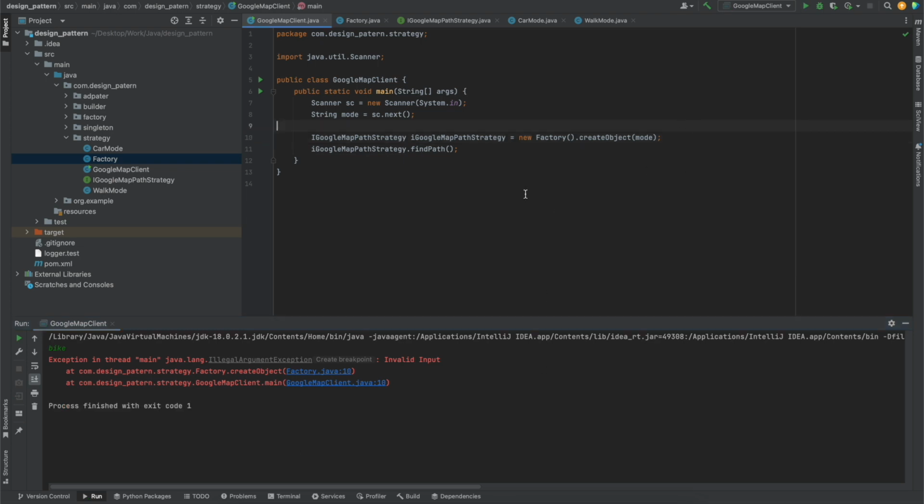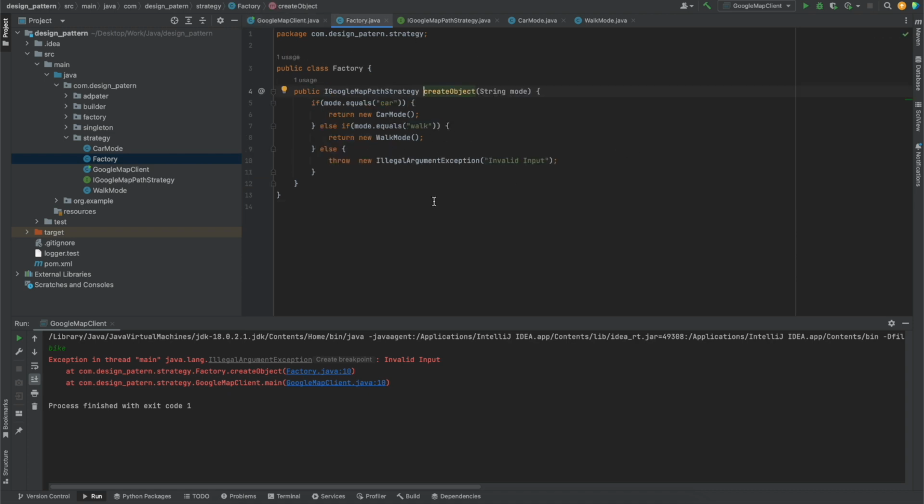So the creation logic of the object is not exposed to the client, so it is resolved now using factory design pattern. Also it is resolving OCP principle. So this is our business logic, right? In the business logic we can have this if condition, and let's say in future we need to support bike mode, so in that case we can change the code. So here basically it is not breaking the OCP. If you don't know about the OCP, you can check out my playlist.